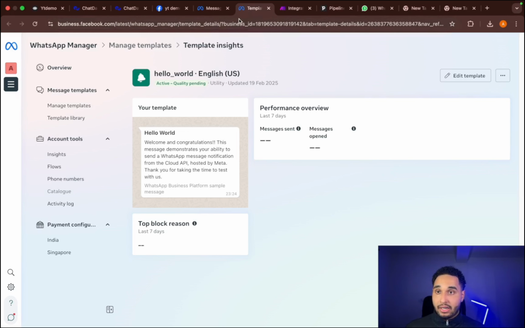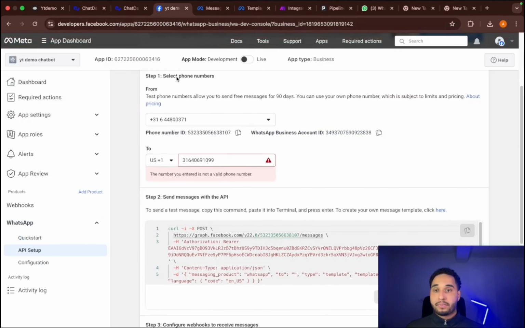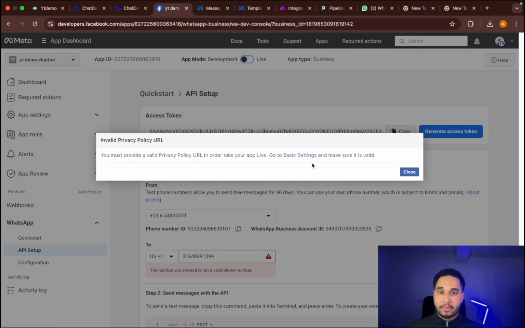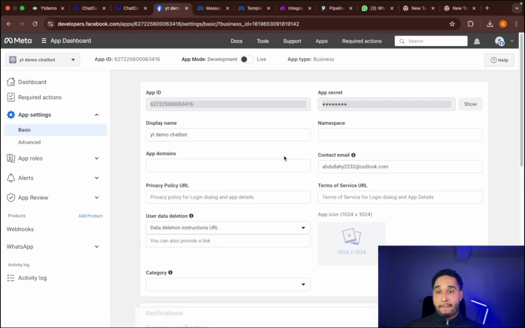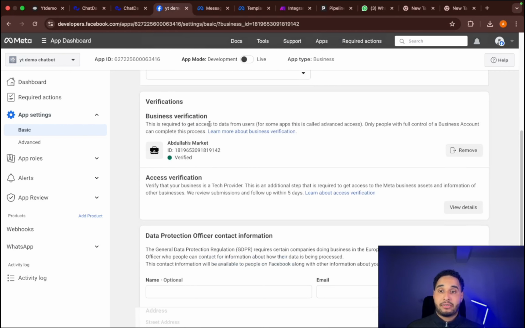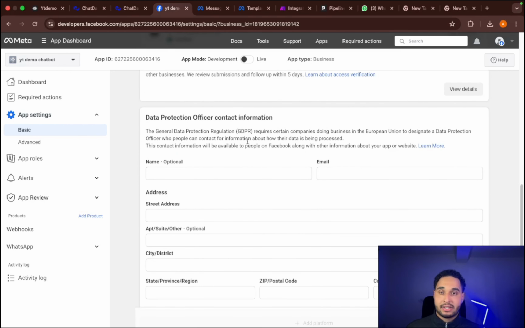Did I forget something else to mention? Yeah. If you want to go live, you will have to add your privacy policy. This is very important, or else you cannot get it live. Add your privacy policy over here. Display name. Add your image. The more you have filled in here, the better. Make sure your business is verified. Even though this is optional, do this.